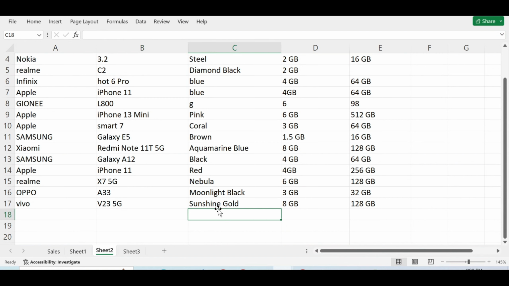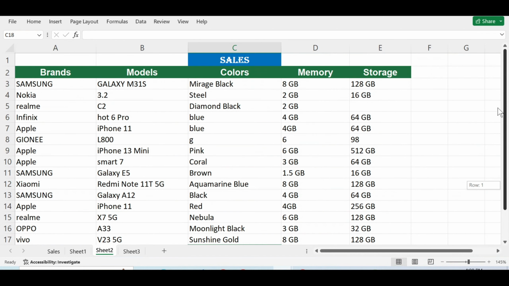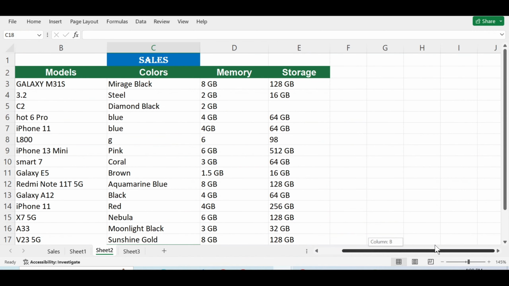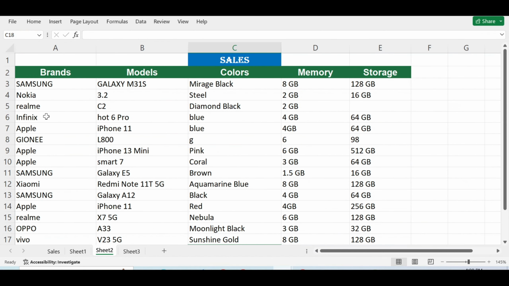So for us to always leave that header there, what are we going to do? We're going to freeze that particular row. So how do we do that? Or for us to leave the brand always appearing so that we can know what we are selecting and what we are filling in, we have to freeze that particular column.